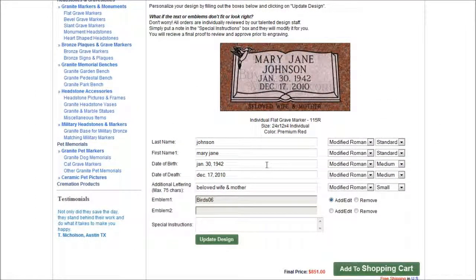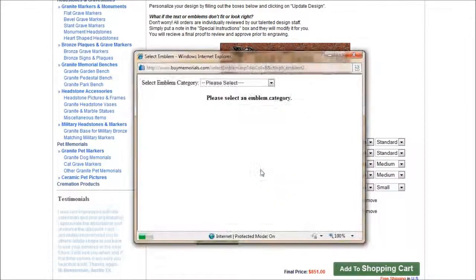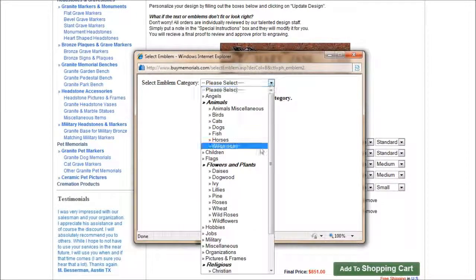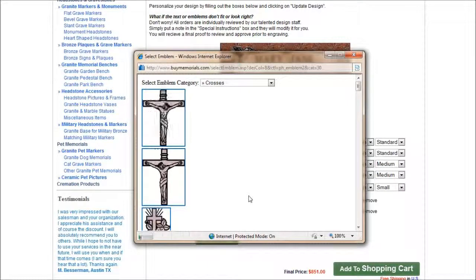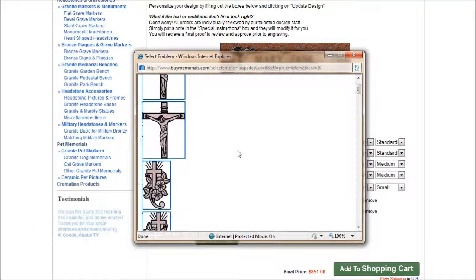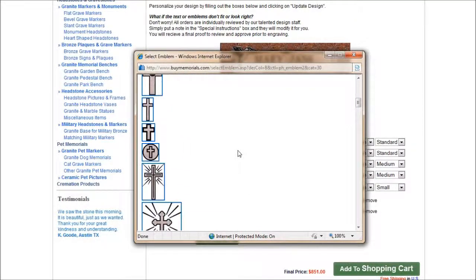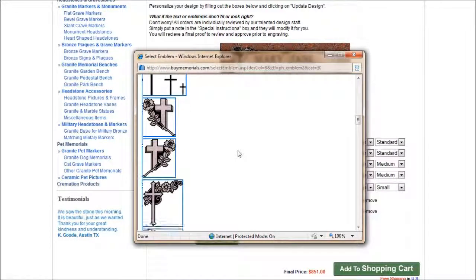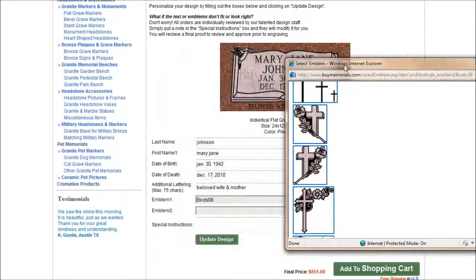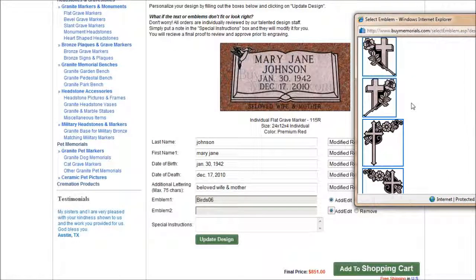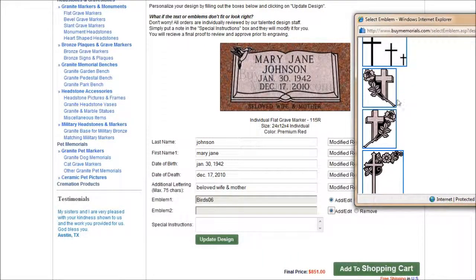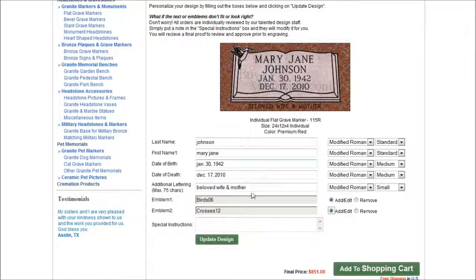On the other side, I want to see if I can find a cross and a rose combination. I'm going to come here to our library and go to religious and then crosses. You may wonder, looking at some of these, if it's going to fit or not. Our emblems are shown at actual size. So if you drag this window over, you can see how it's going to fit on the marker and make the appropriate selection. This one here should fit, and once again click on Update Design.